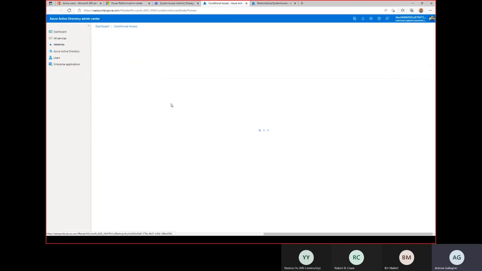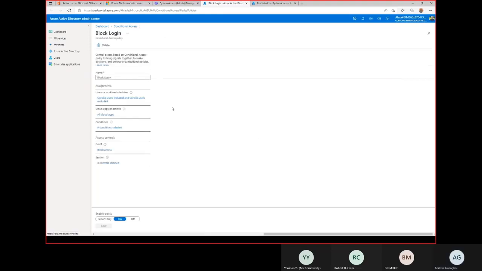So if I quickly look at this block login conditional access policy we've created, there are a lot of settings in conditional access policy that you can use, but for this task, we've just set a couple.